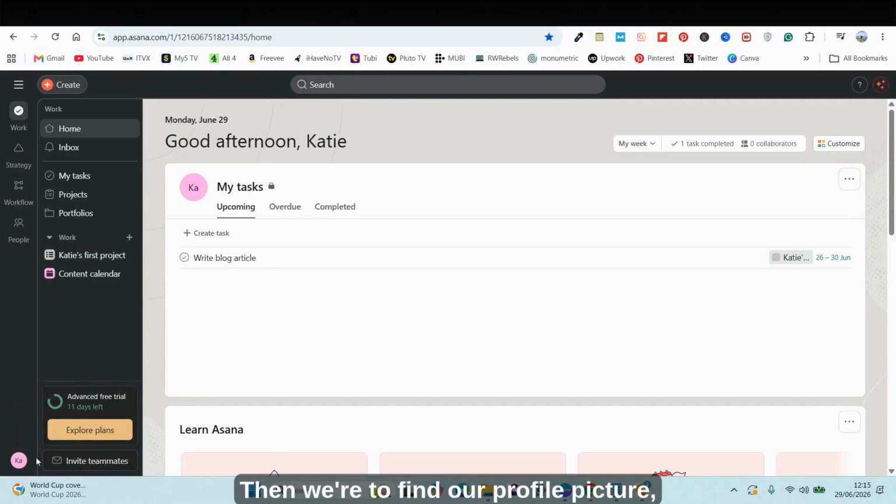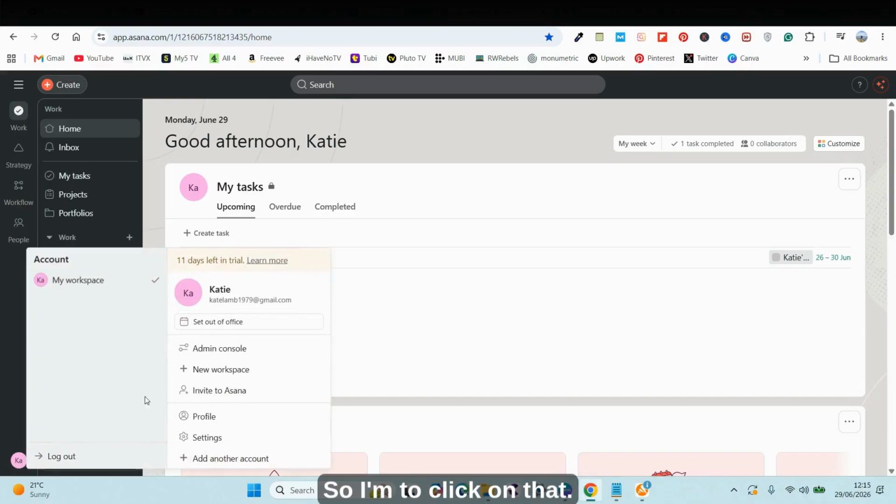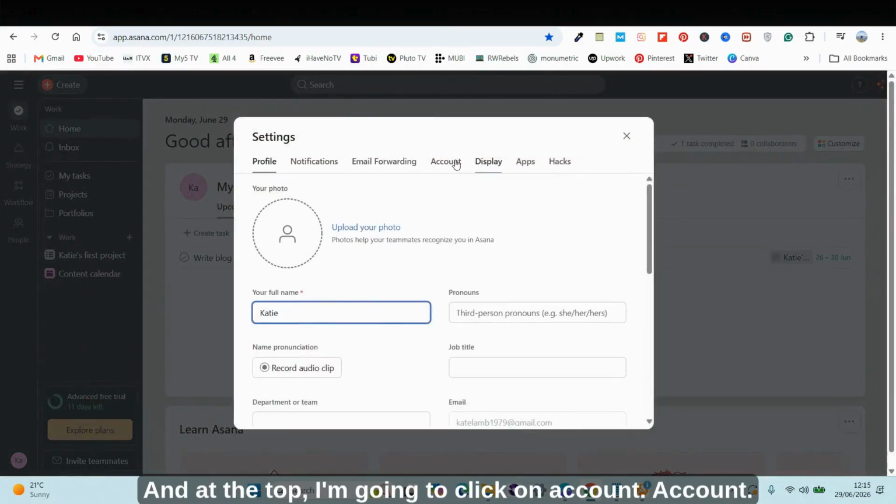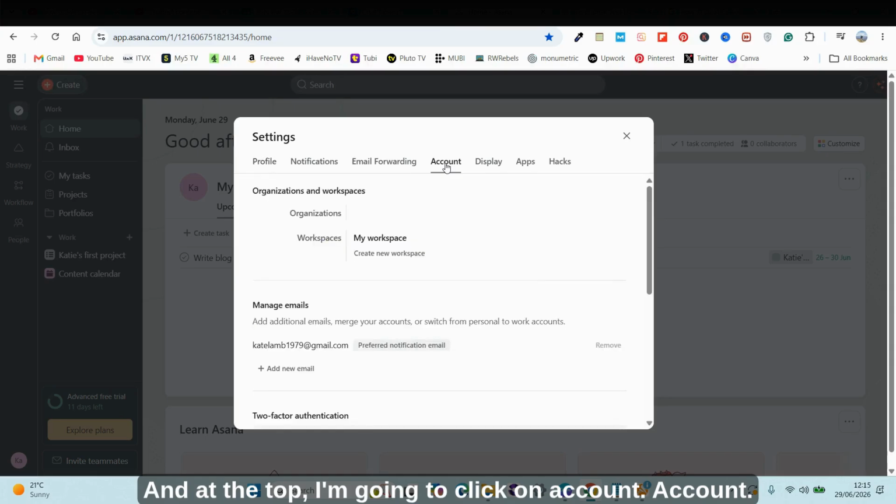Then we're going to find our profile picture, which should be in the bottom left-hand corner. So I'm going to click on that. Then I'm going to click on settings. And at the top, I'm going to click on account.